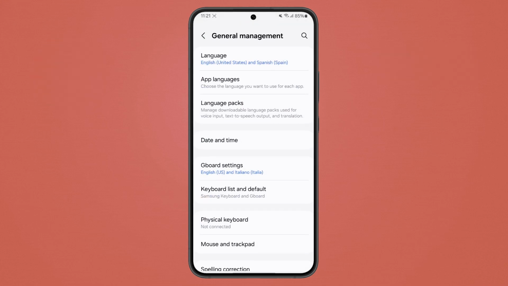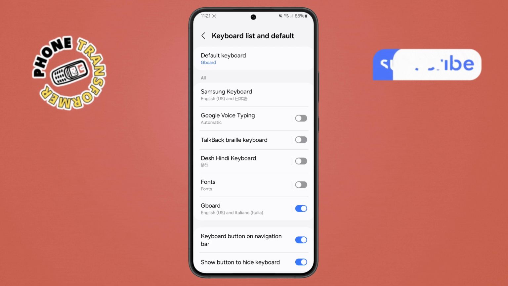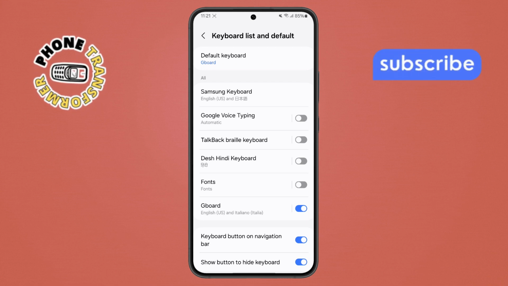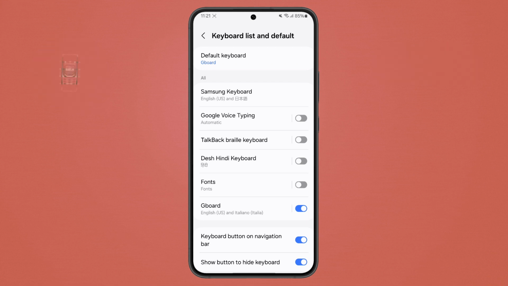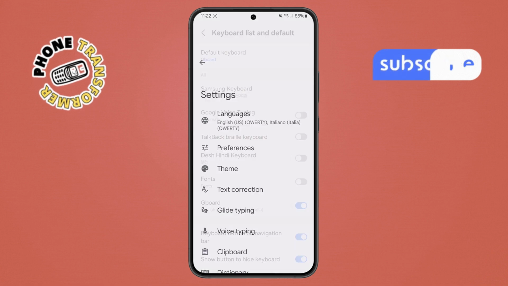Step 3. Next, find the option that says Keyboard List and Default and tap on it. This is where your keyboard settings are managed. Step 4. Now, from the list of installed keyboards, look for Gboard. This is Google's default keyboard on most Android devices. Tap on it to move ahead.